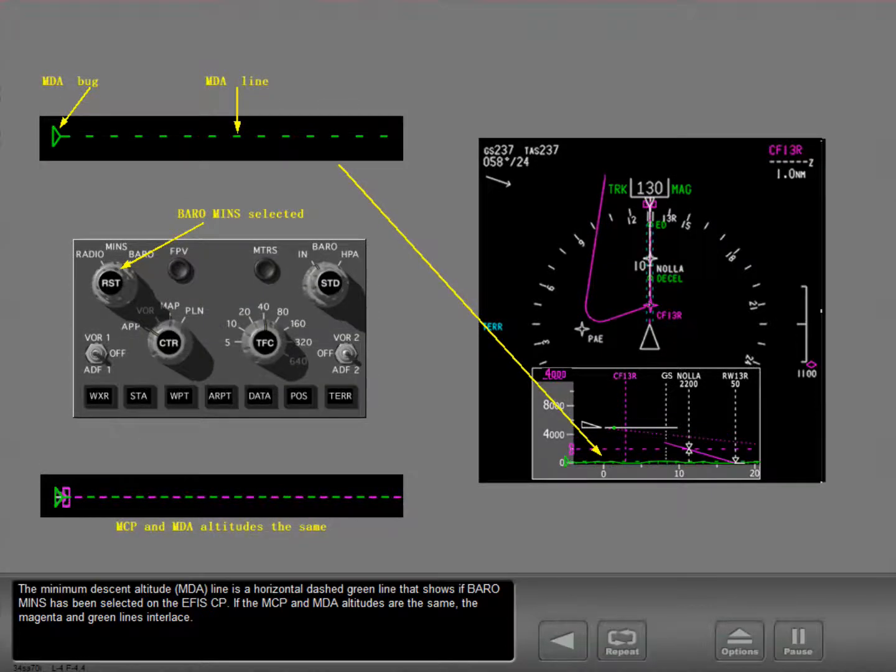The minimum descent altitude MDA line is a horizontal dashed green line that shows if barometric minimums has been selected on the EFIS control panel. If the MCP and MDA altitudes are the same, the magenta and green lines interlace.